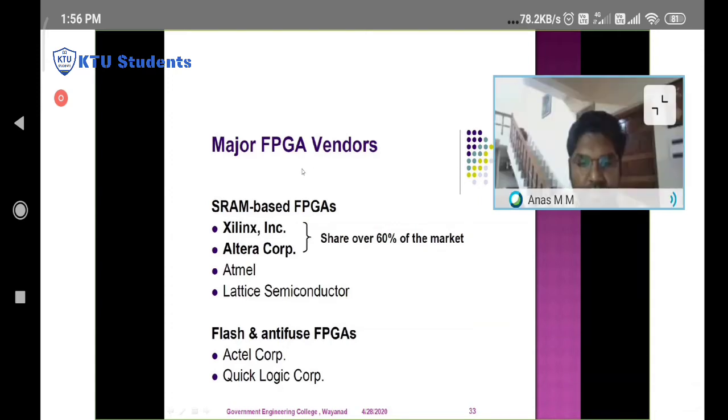Okay, so we are discussing FPGA. There are many industries manufacturing FPGAs with different types of architecture. These are different examples of FPGA vendors: Xilinx, Altera, Atmel, Lattice, which use SRAM-based FPGAs, and Flash and antifuse kinds of FPGA, Actel and QuickLogic. These are the various FPGA vendors available in the market. Xilinx and Altera share 60% of the market. Usually, in any academy or industry, most of them are using FPGAs manufactured by Xilinx or Altera.